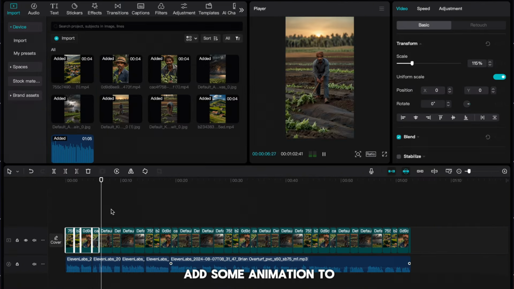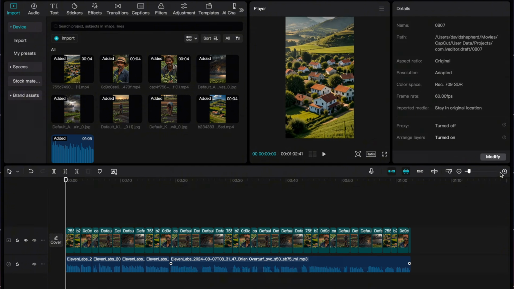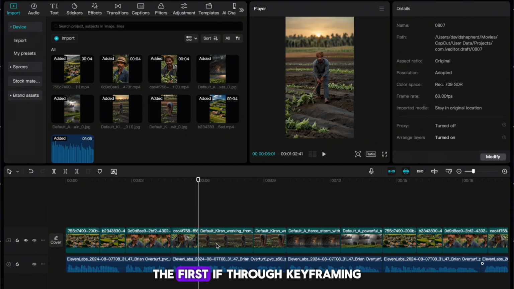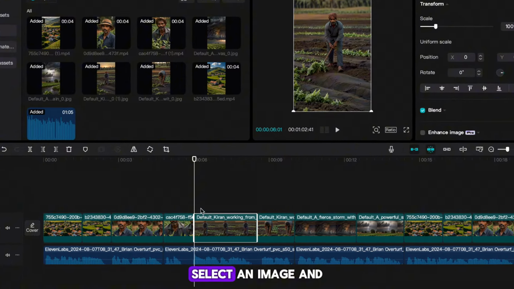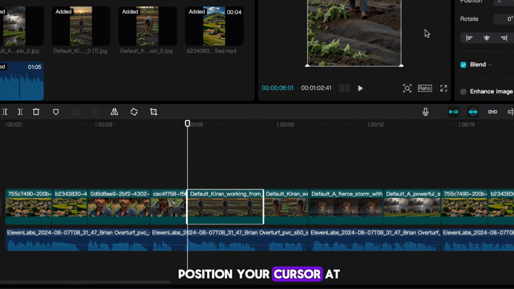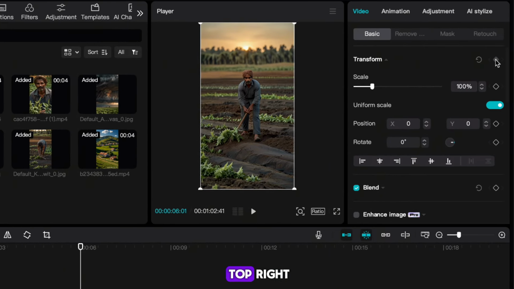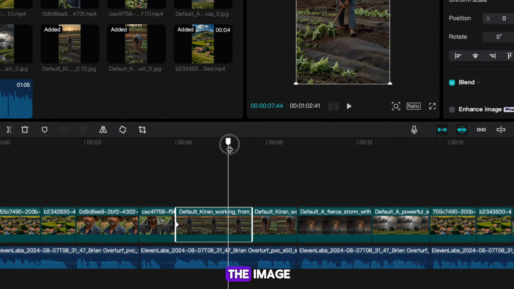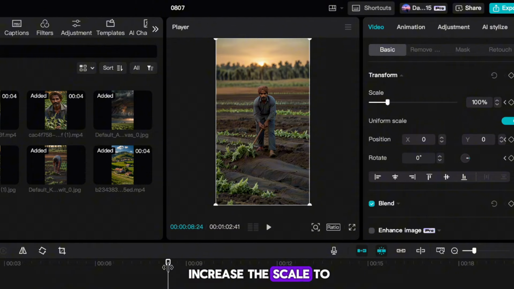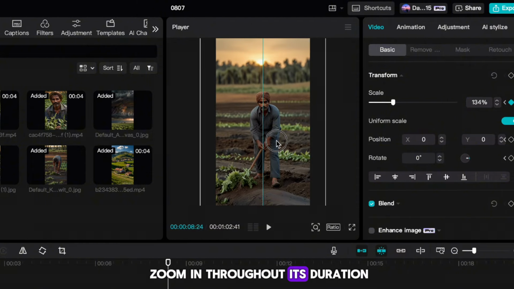Next, we're going to add some animation to your images. There's two ways to do this. The first is through keyframing. Select an image and position your cursor at the start. Next, head to the top right. Now under the position settings, you want to hit this diamond. Now drag your cursor to the end of the image, and you want to increase the scale to around 120%. This should make your image zoom in throughout its duration.